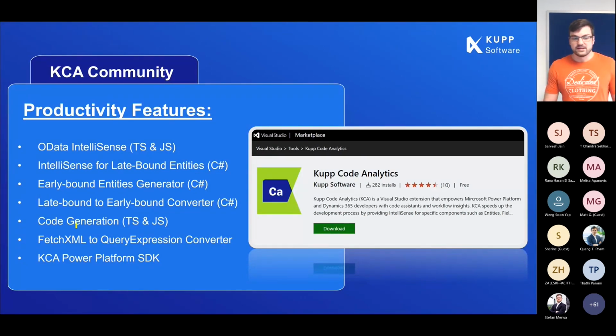So as I already told you, Kupp Code Analytics is a Visual Studio extension, and most of the features for productivity are for free. So there are no charges. Also, you don't need a license. You can basically download it for Visual Studio 2019 and 2022, and you can just play around with the features. I think it's pretty helpful in many cases.